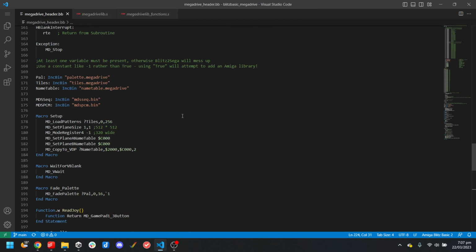There's a couple of other files that we need to include, which are the MDS sequence and the MDS PCM file. These will be your music sequences, your compiled MML files, and the PCM, which is the raw sample data. I've included both of those here.